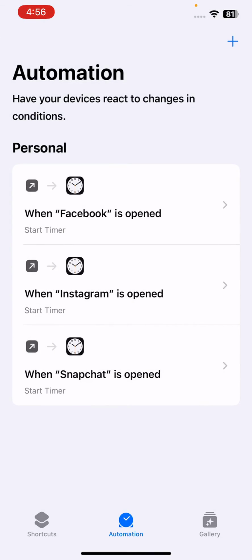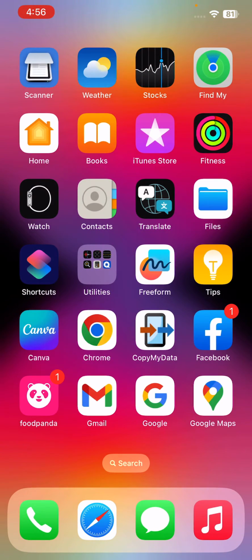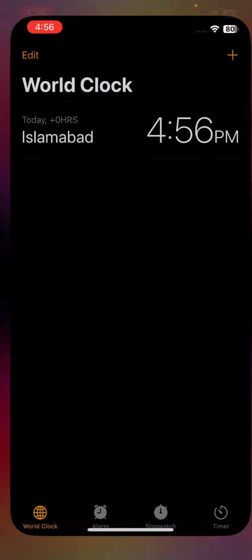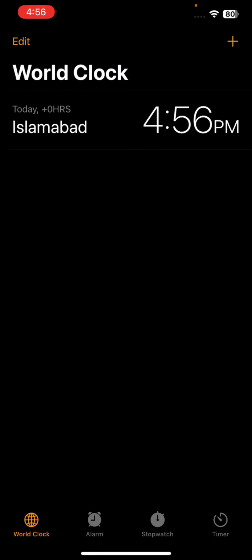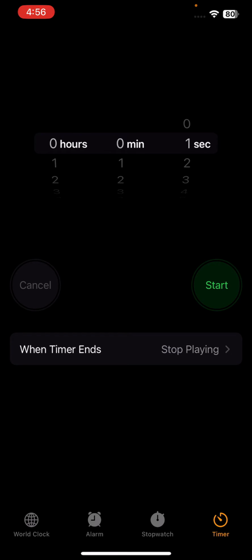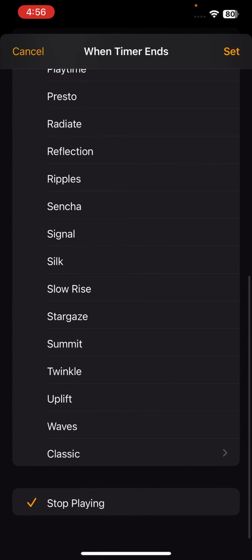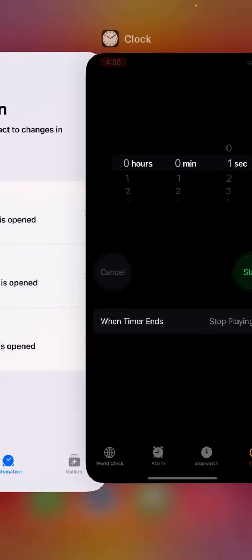So guys, after this go back and open the Clock app here. So here is the Clock app, tap on it, go to Timer in the right corner, tap on When Timer Ends and scroll down to tap on Stop Playing, and after that tap on Set. So close all the apps.